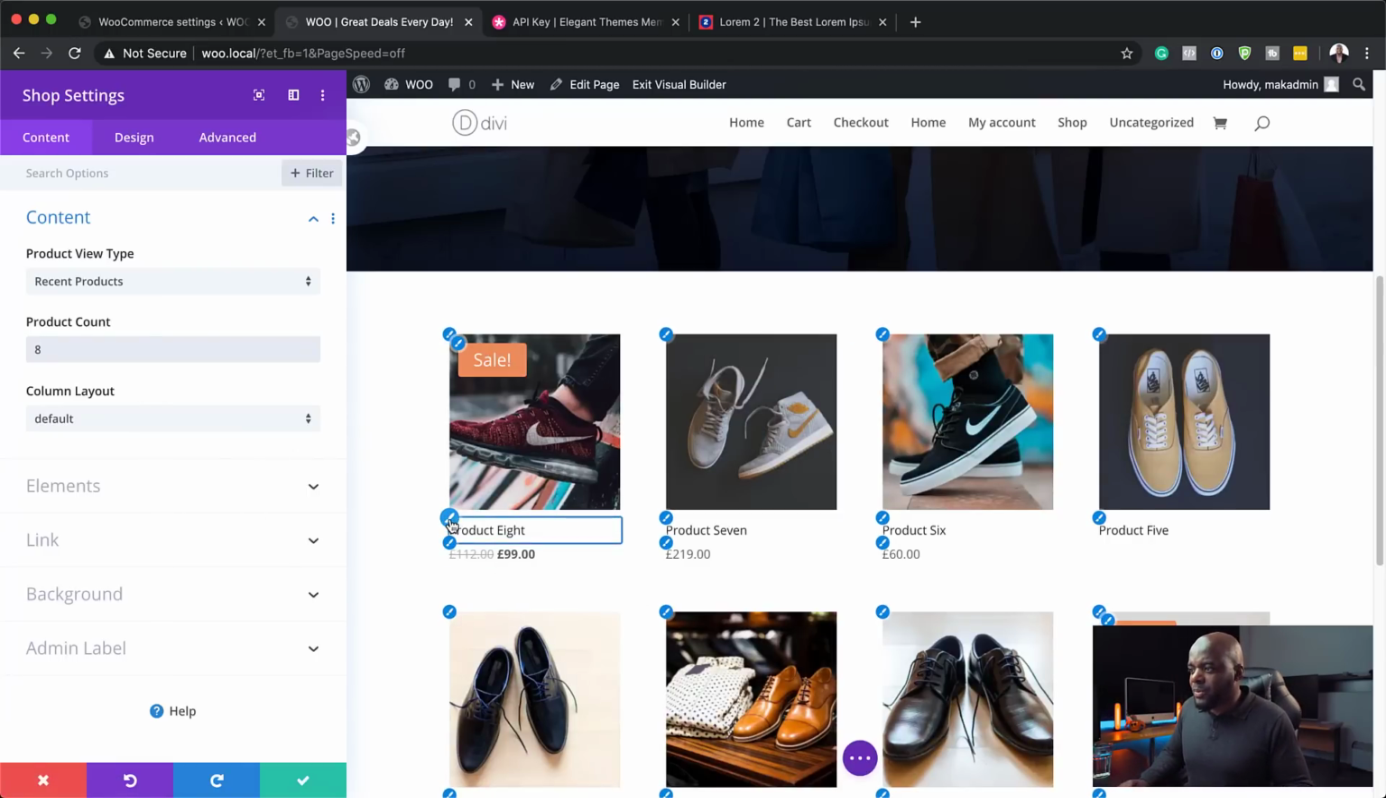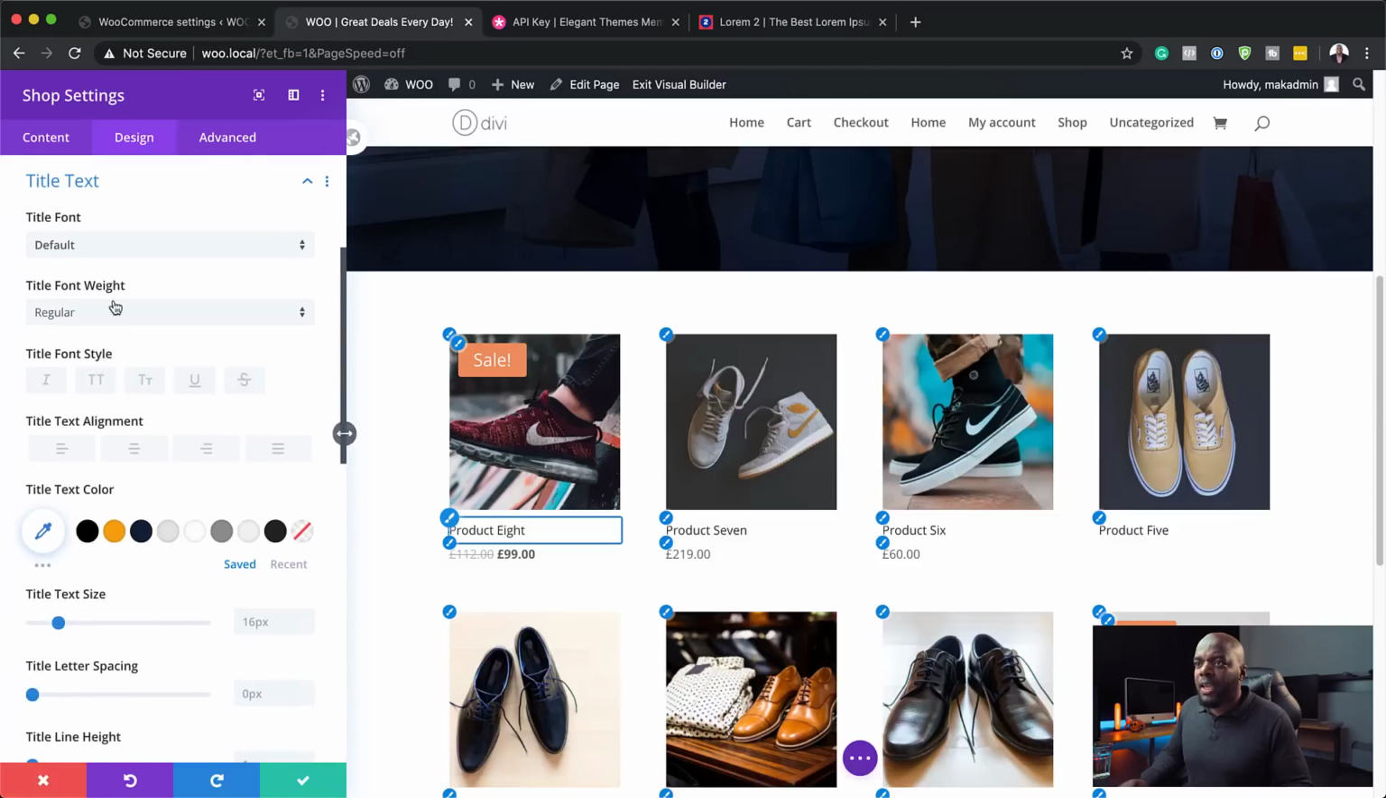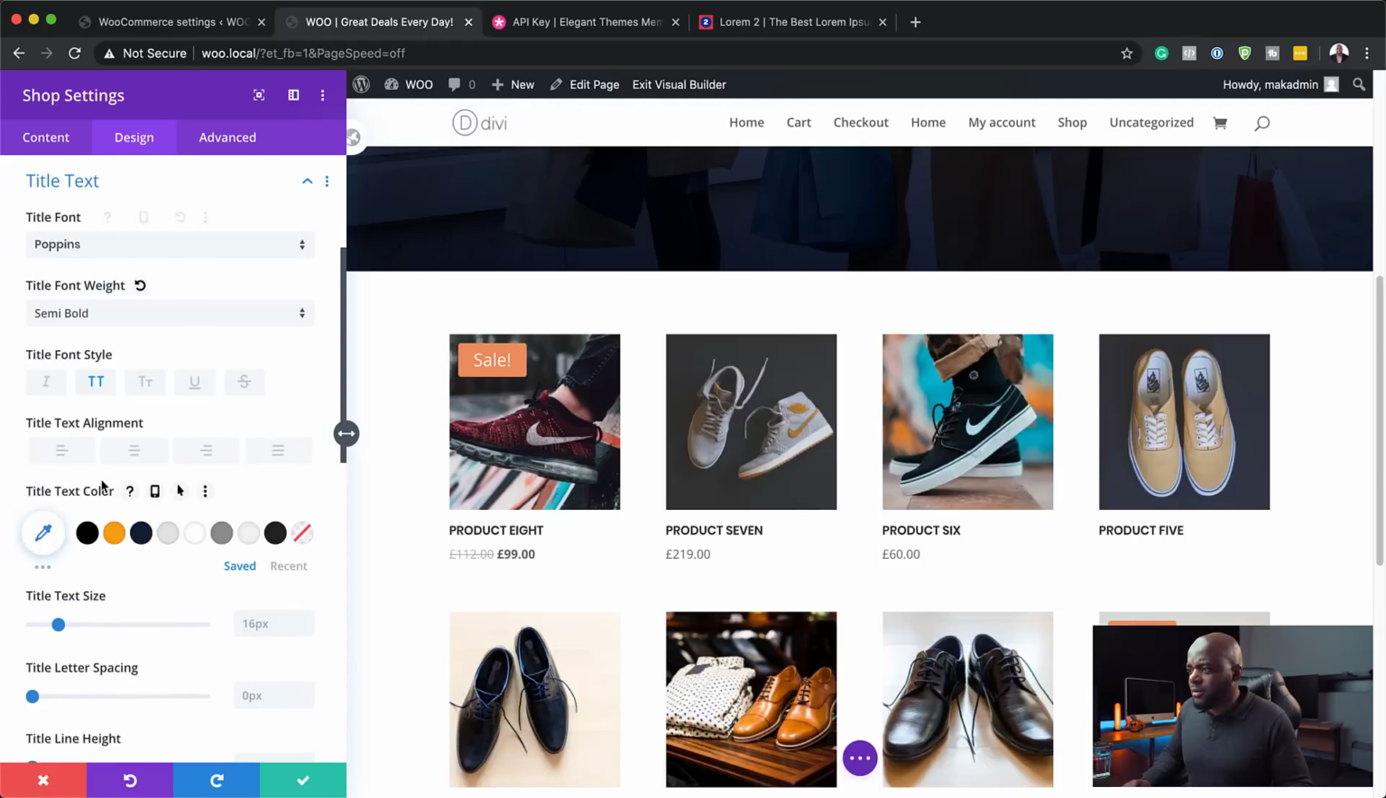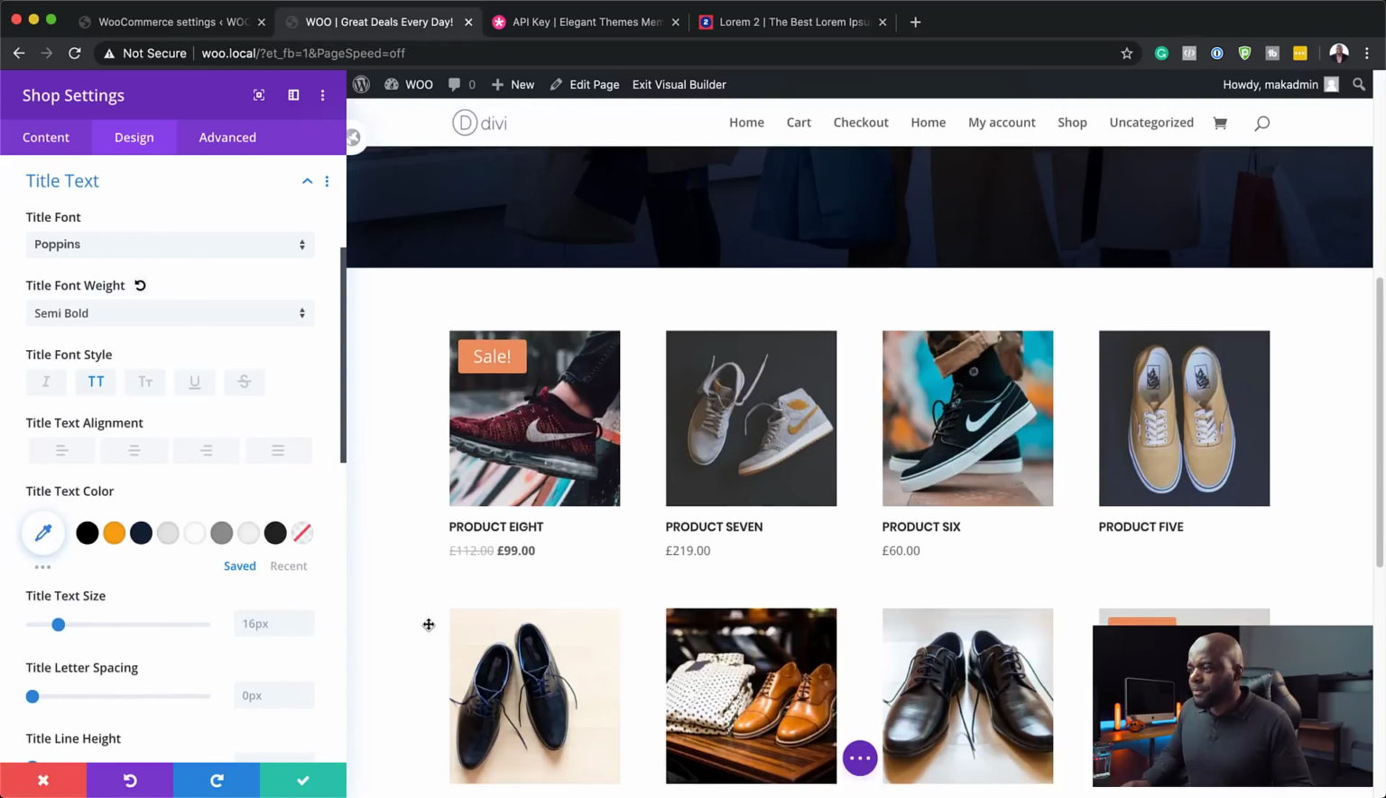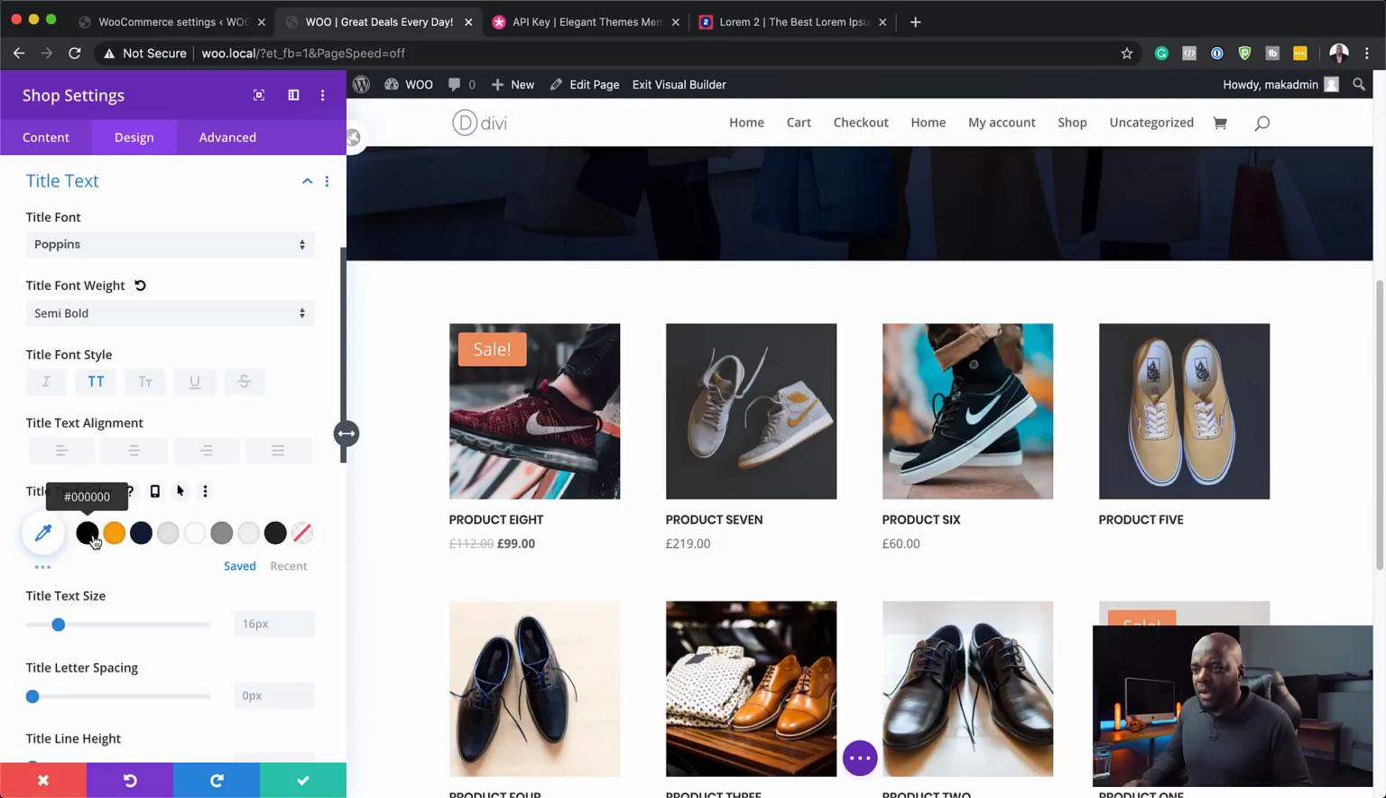So let's go to our description text here. I'm going to come over here and first of all, change my font to Poppins. I'm going to make it all caps, and let's make it bold. I really want, in fact, semi-bold is fine. Now I'm going to add my color. So I'm going to go with one of my colors here from my color palette. So pretty much I'm happy with that.